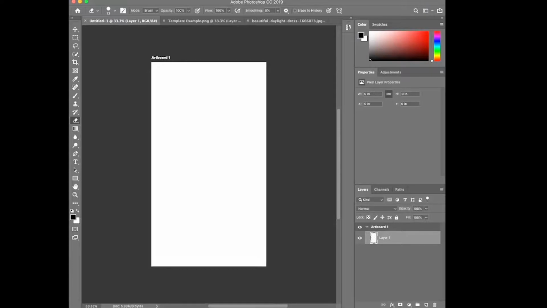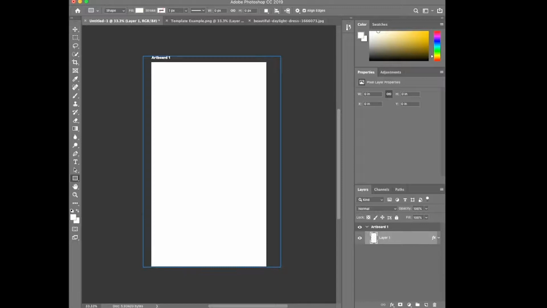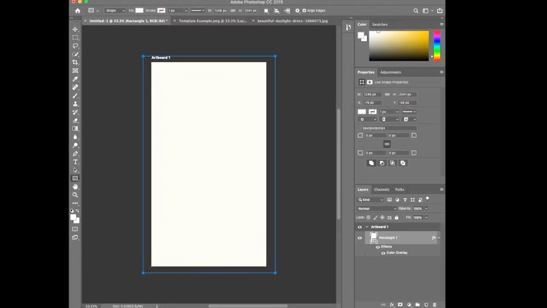We're going to go to our template. We're going to create the background. So we're going to press the square button, the rectangle tool over here. Going to draw a rectangle that is bigger than the board because we want to make sure it's there. Now, as you can see, we have that color. I actually already set the foreground color here.